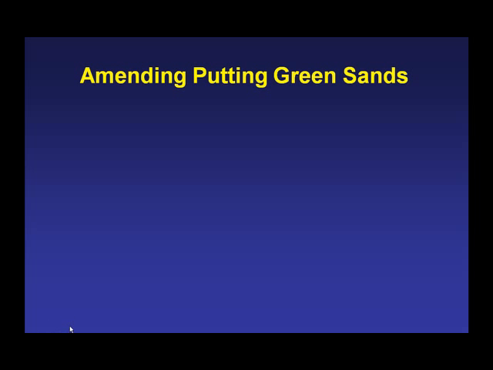So, amending putting green sands. Why would we want to amend a putting green sand? What would be some of the reasons? I want you to think about that. By adding something, anything, you can drive the cation exchange capacity up or down. You can drive the moisture holding capacity up and down, which in turn drives drainage up and down, which in turn drives compactability up and down.